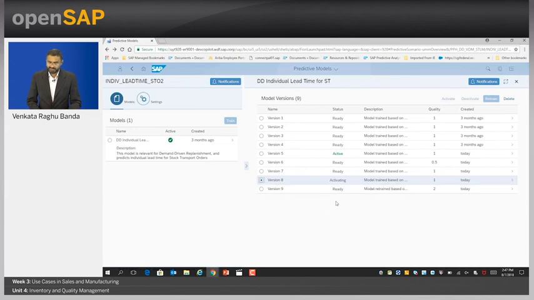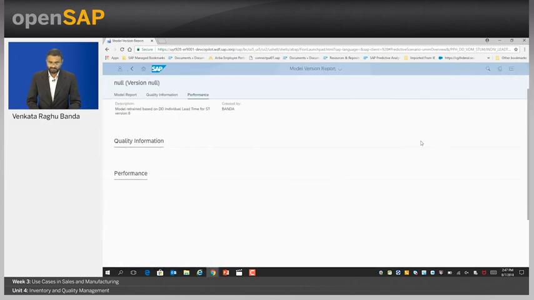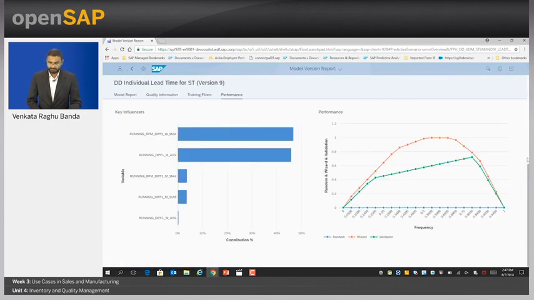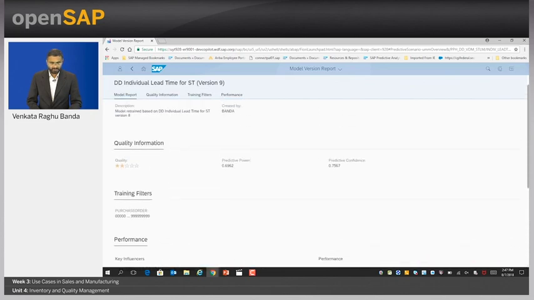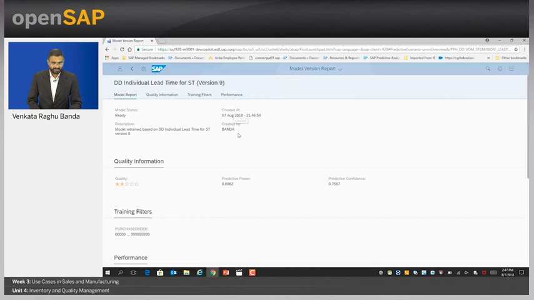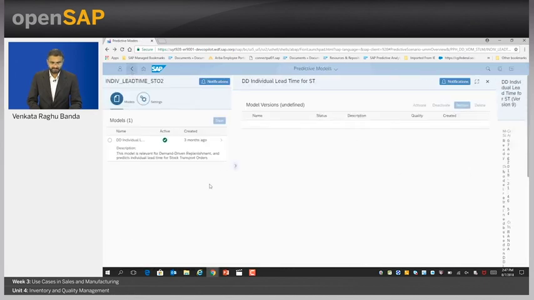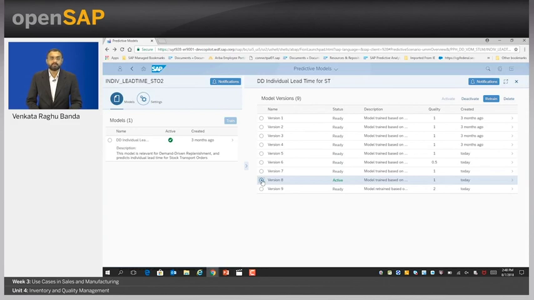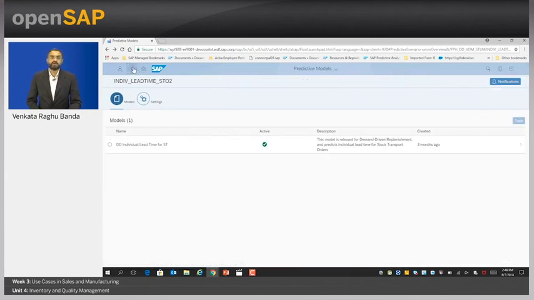Yes, so version 9 is also ready, which is the new model. In the meanwhile, I can check the performance of this. You also notice the created at and created by information. Now you see that version 8 is in an active state. We activated that. So now we have created a model version based on one of the models that was available, and this model version, which is activated, will be leveraged by our app.